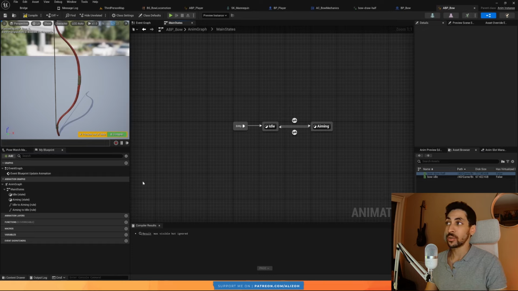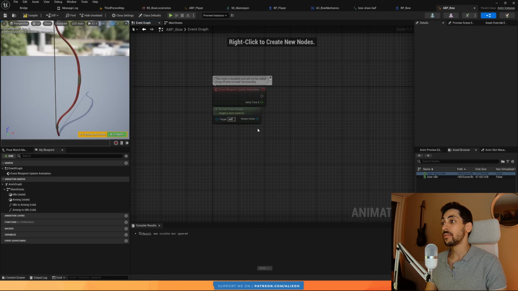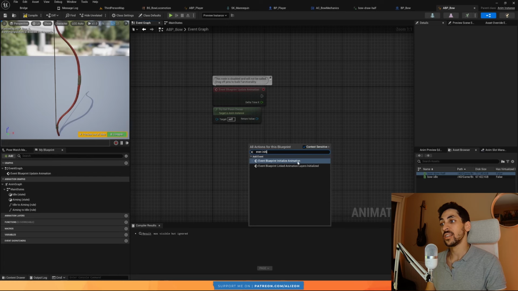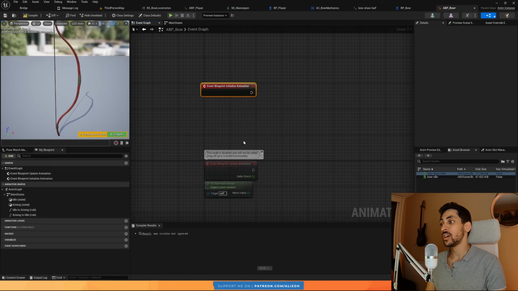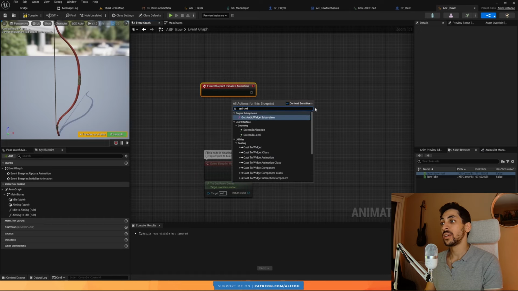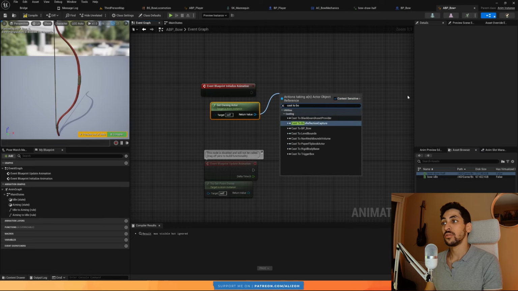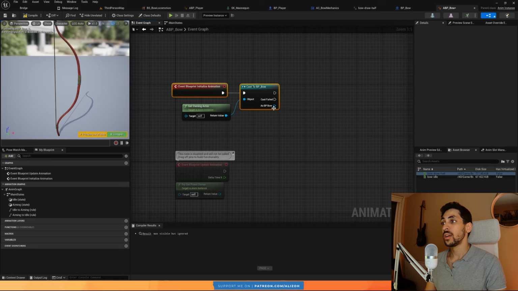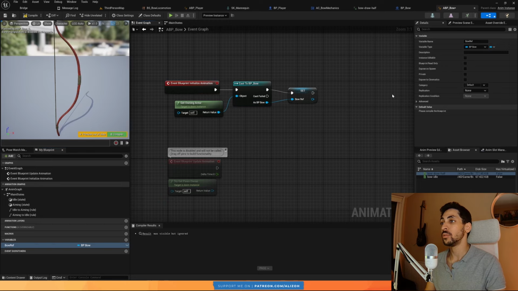But we don't have a variable for bow state. So we need to create that one first. So over here in our event graph, I'm going to search for a function called event blueprint initialize animation. This is an event that's called once when the animation blueprint is initialized. And I'm going to get the owning actor, so who owns this animation blueprint, which is our bow. So I'm going to cast to BP bow because we know that variable is only on our bow. And I am going to promote this to a variable, call it our bow ref.